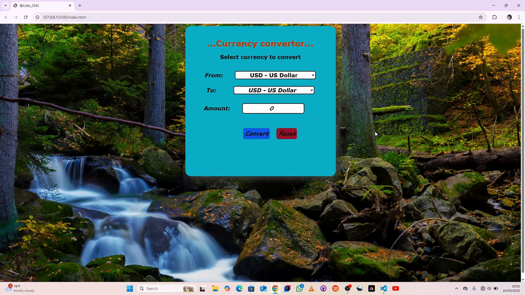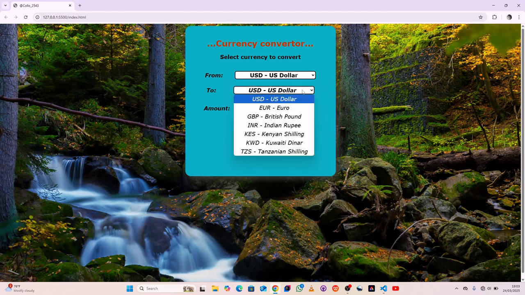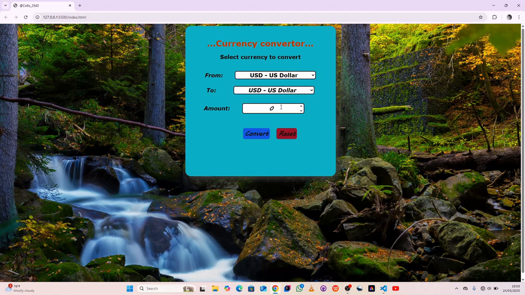This project involves selecting the currency you want to convert from, then the currency you want to convert to. Then you select the amount and press the convert button. In case you want to reset, you simply click the reset function. So you can see all these features, how the form looks like. We have some CSS designing, our drop menu, you can see our values.